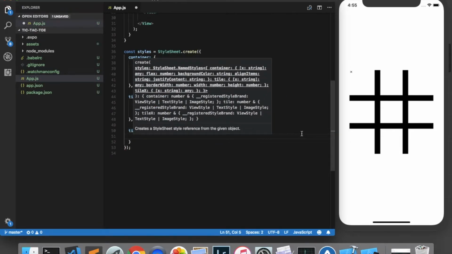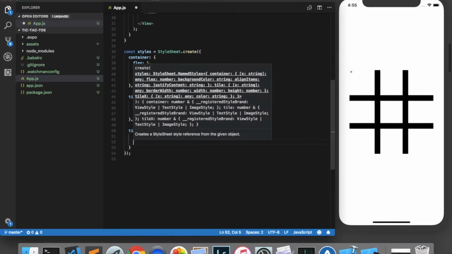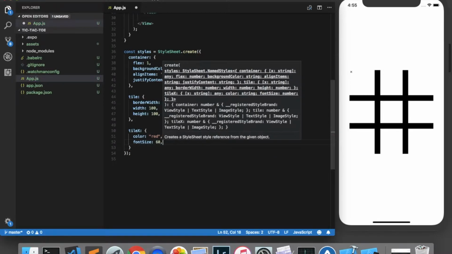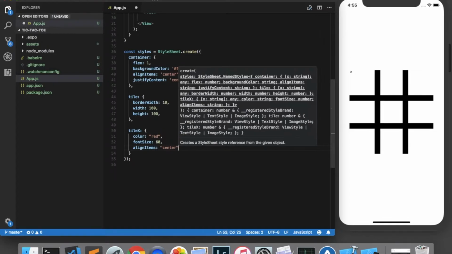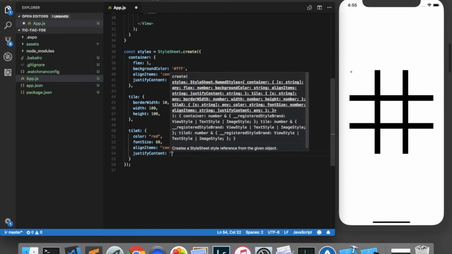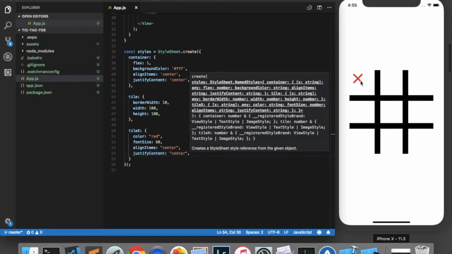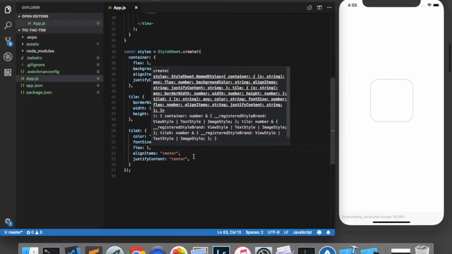And I'd like the X's, I think, to have a color of red, and we'll make the O's green. And let's make the font size quite a bit larger. Let's set it to 60 maybe. And we want to align items center and justify content center. So hopefully that should put it right in the center. It didn't, so maybe we need to add a flex 1.